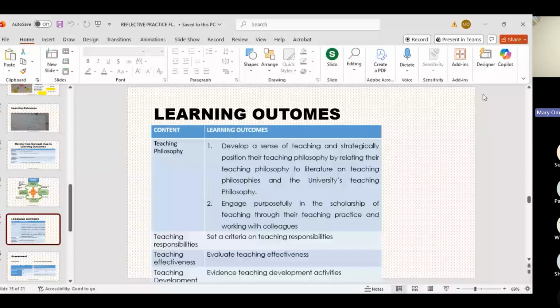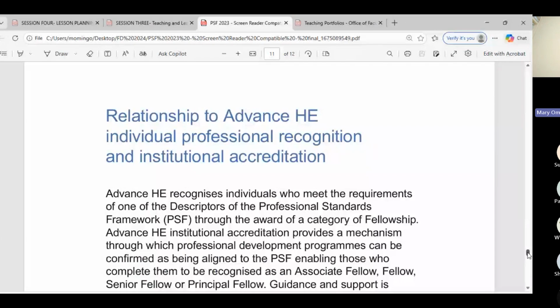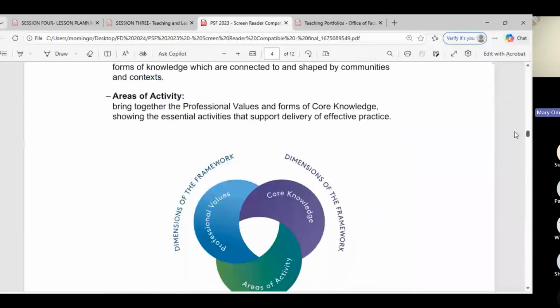So the question would be, how do we show our effectiveness? Sorry, I have many things there. How do we show our effectiveness? And what I did was to use the PSF. So we'll be killing two birds with one stone. Okay, you can get this on Advanced HE.